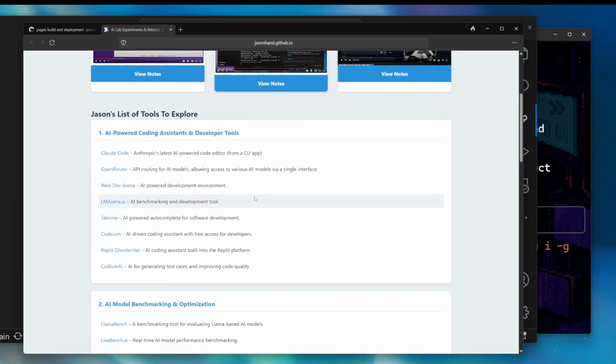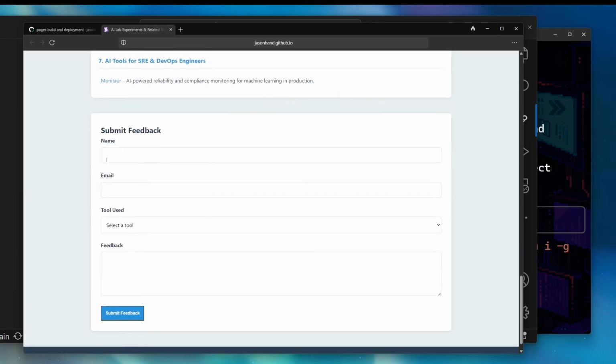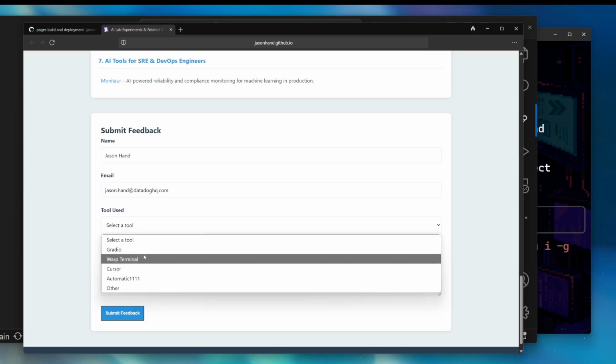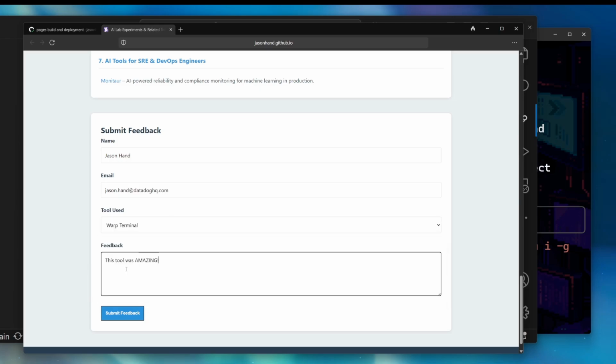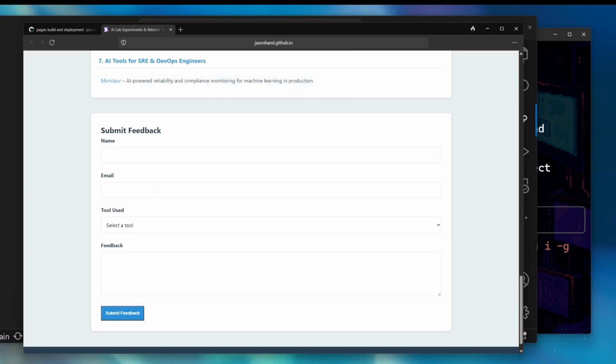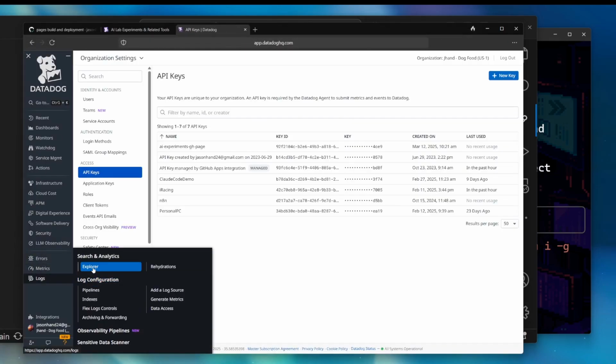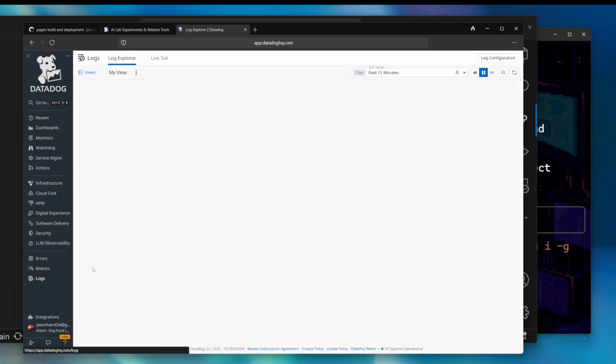Does it work as far as the form goes, though? So let's find out. Oh, yeah, okay. It really was. Okay, see what happens. Submit feedback, submitted, development mode. Okay, let's go get Datadog. Bring it back over here. And go into our logs, Explorer.